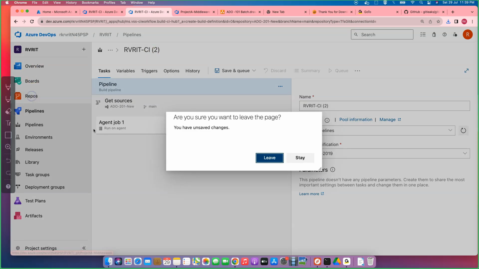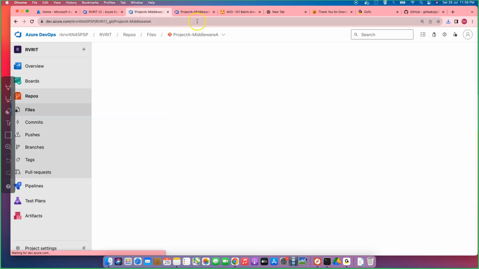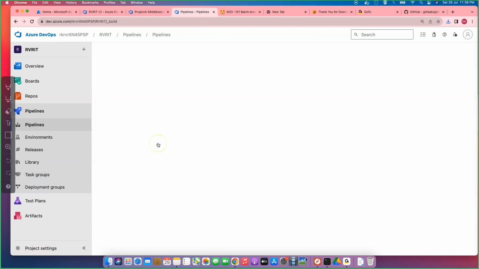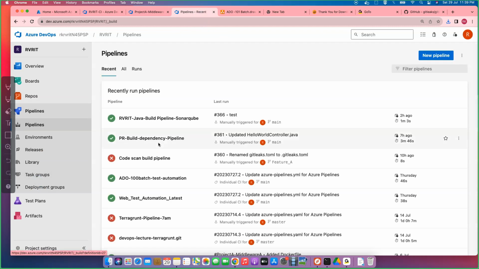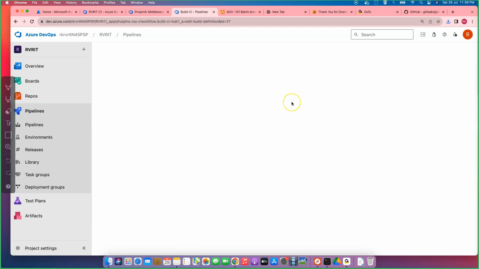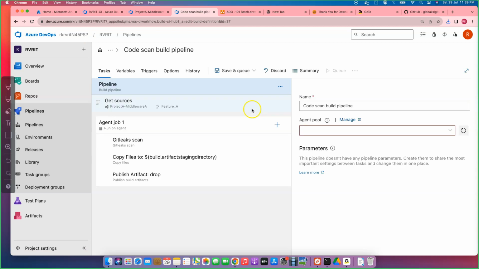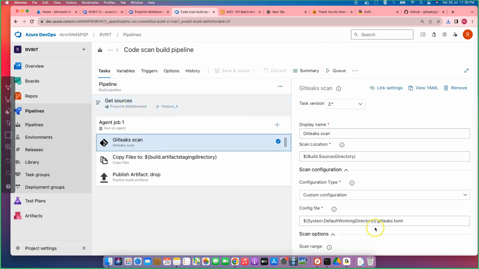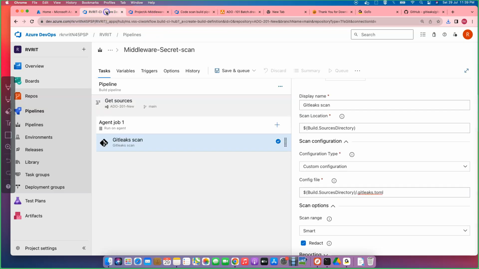Okay, let's go to the repository. What repository are we talking about? Let me double check your pipeline as well. I think I have already checked one of the build pipelines. Just a moment, I'm double checking. Is it the right repository which I'm using or not? Yeah, project team middleware. Okay, fine. Let me go back here. So this is where exactly you are.